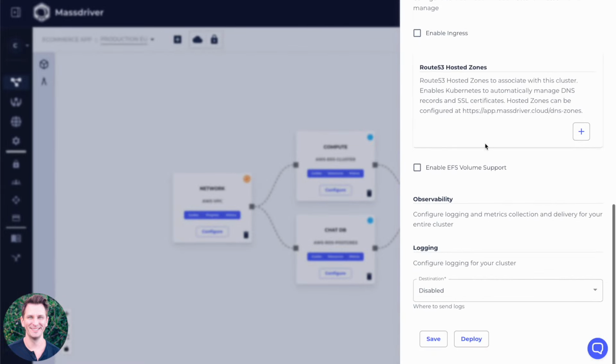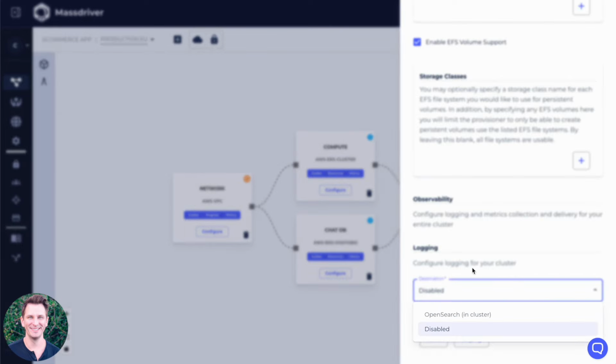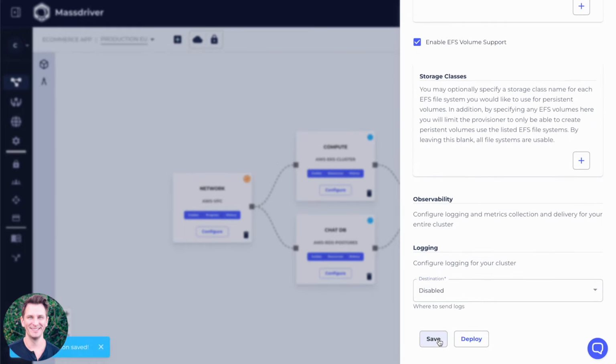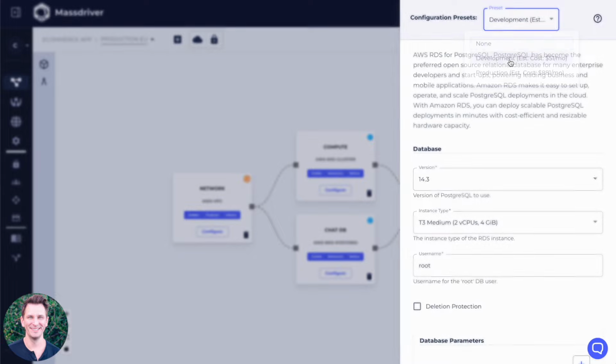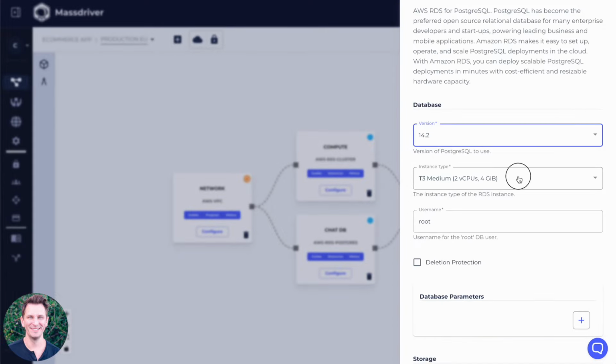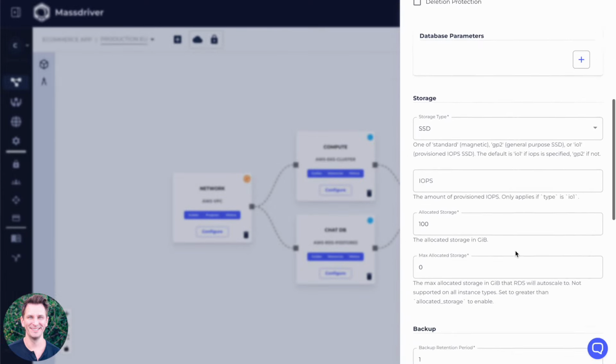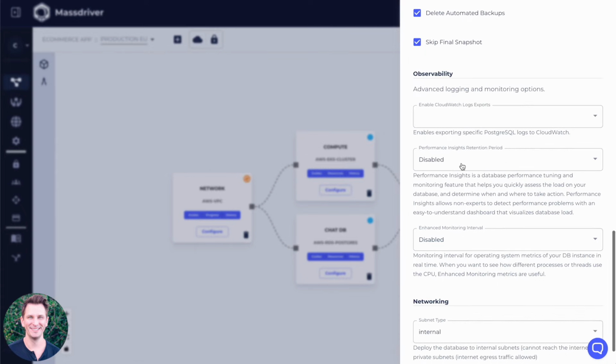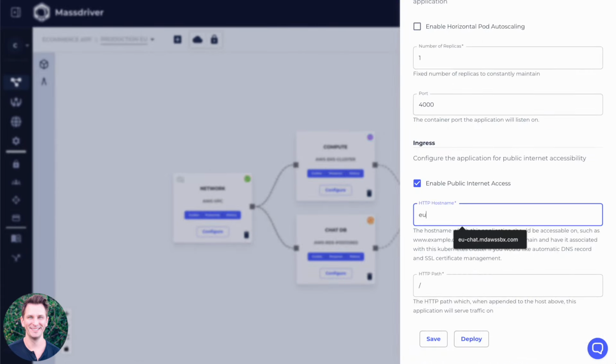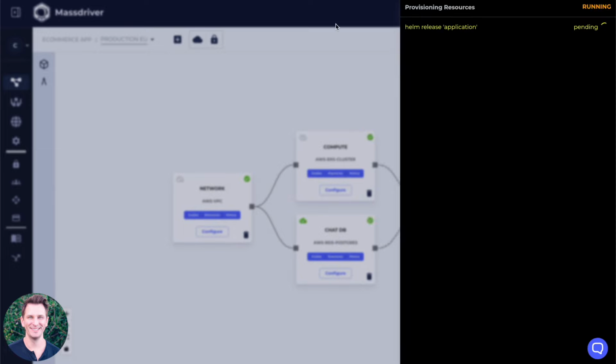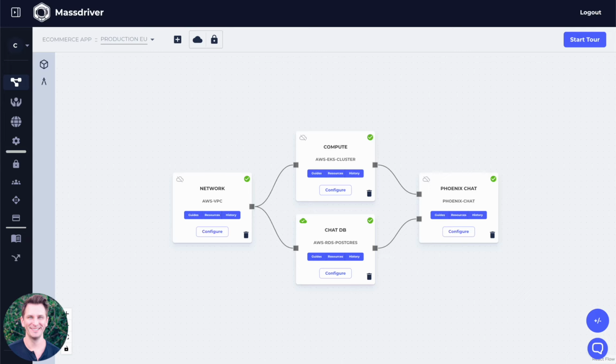We'll go ahead and configure this Postgres database and Kubernetes cluster for this EU region, and then we'll deploy our application, and we'll see that we have a US and an EU-based chat application running. We'll add another subdomain for our EU chat instance, hit deploy, and this application should come up in just a minute, and we'll be able to see an additional version of this application running in the EU.